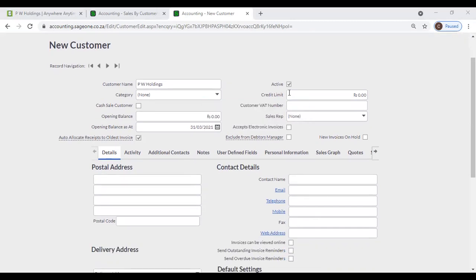Okay, next, active tick box. Now from here, if you tick this option, that customer is an active customer, and after you enter transactions, sometimes later you may want to deactivate or inactivate your customers. In that case, you can untick this tick box, then that customer will be inactivated.